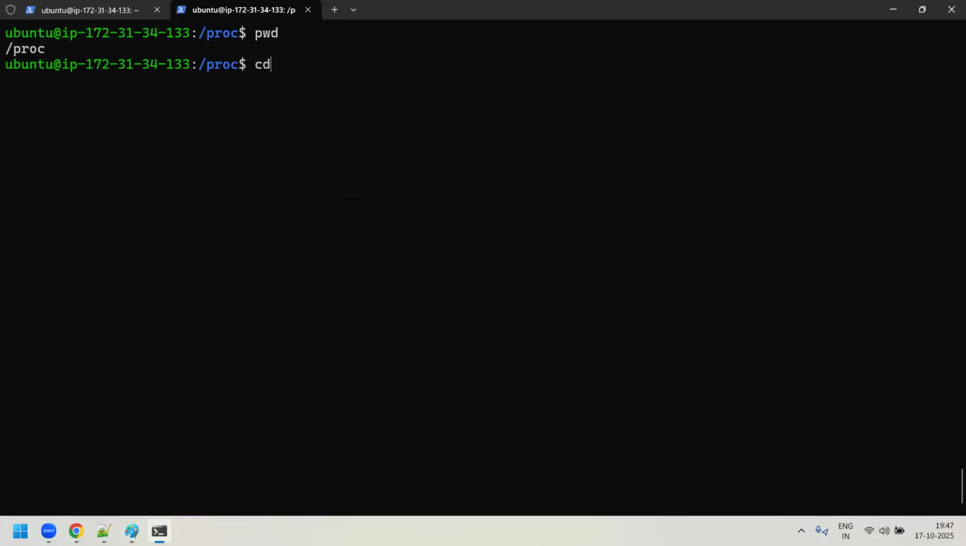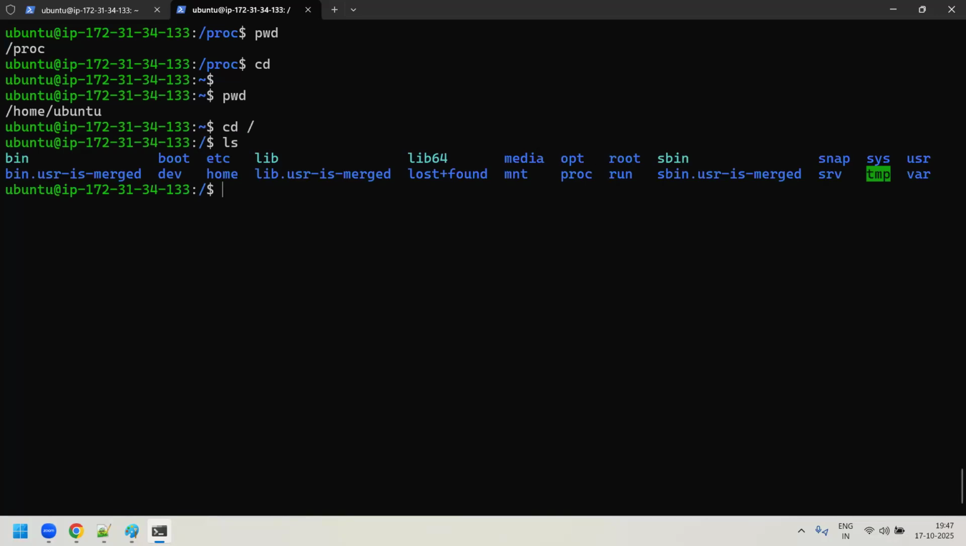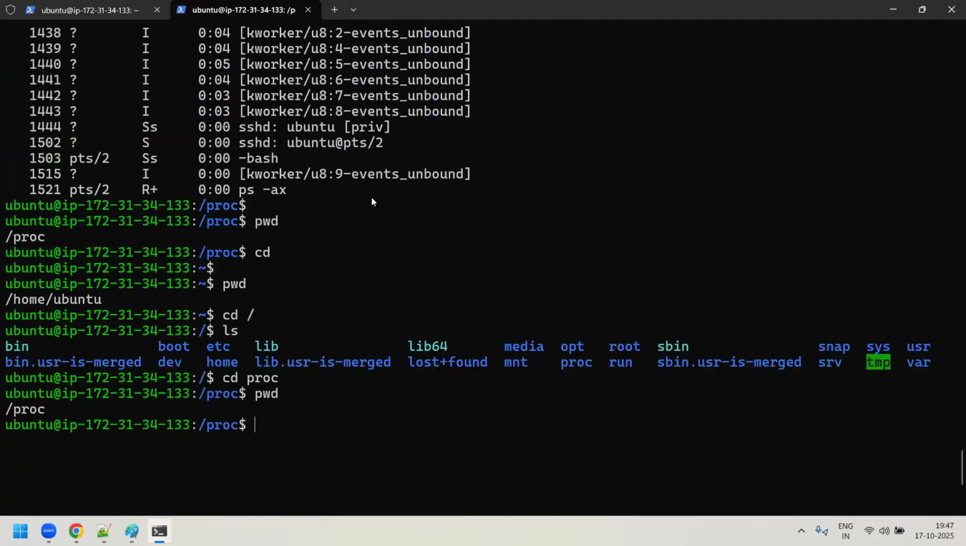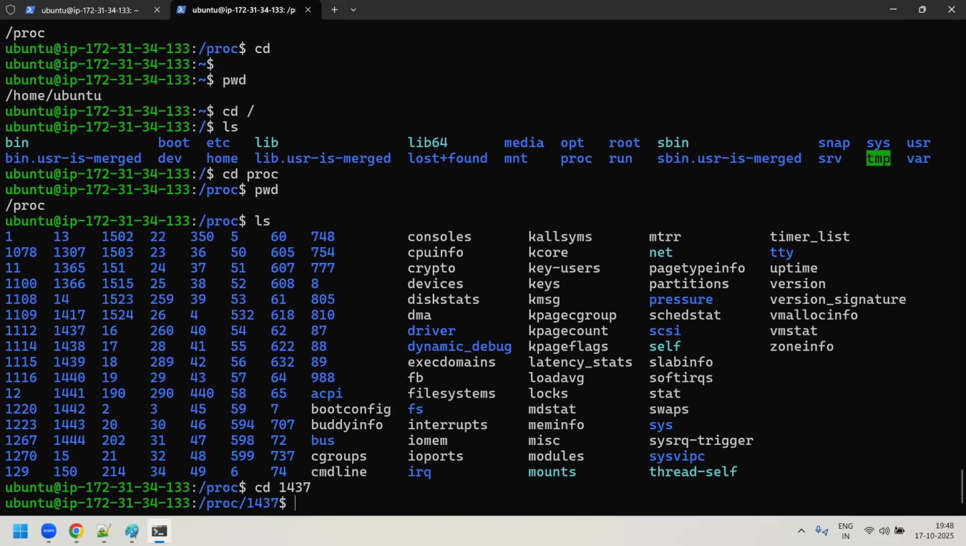Earlier, when I executed the pwd command, it was showing /home/ubuntu. Now I'm going cd to / and enter and say ls. Now I'll go to proc, cd to proc. Now if I execute pwd, it will show me that I'm under the /proc directory. Now, if I look for 1437 and execute ls, can you see somewhere the number 1437? Yeah, cd to 1437, enter and say ls.